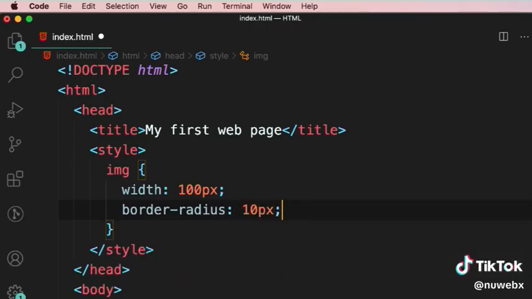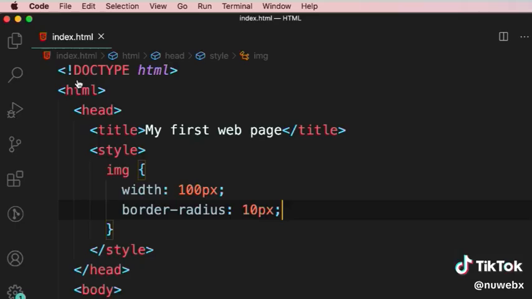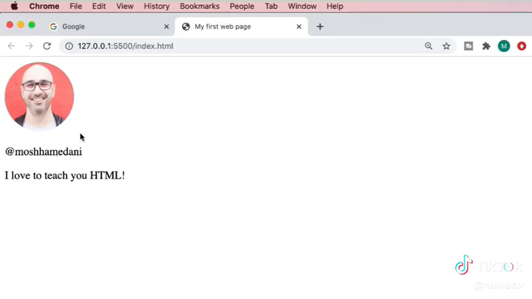Now don't worry about memorizing any of these properties. We're going to go over them several times throughout the course. In this lesson, I just want you to get a sense of what it's like to use CSS. Okay? So save the changes. Now look, the edges are round and look softer. Now let me show you a trick. If we set border radius to a value that is half of the width, we will get a round image. So I'm going to set this to 50 pixels. And here's the result. That's a lot better.